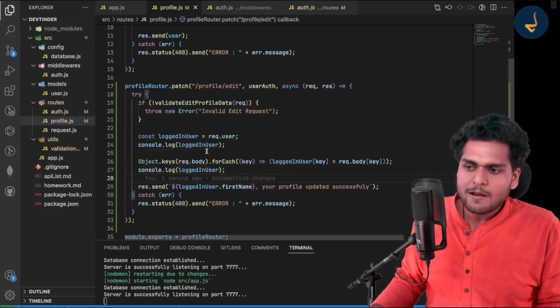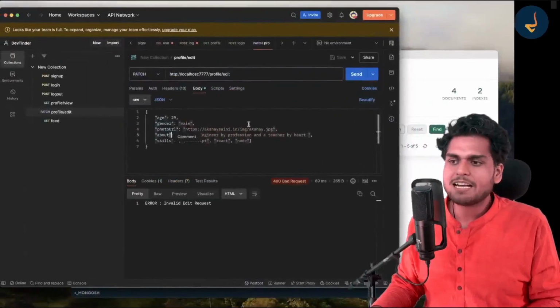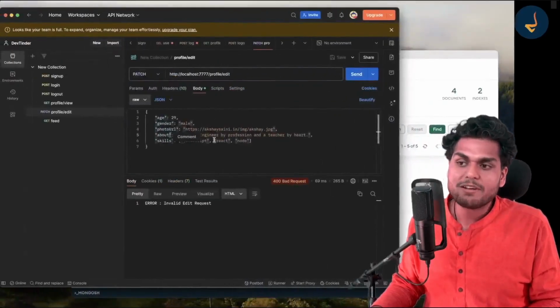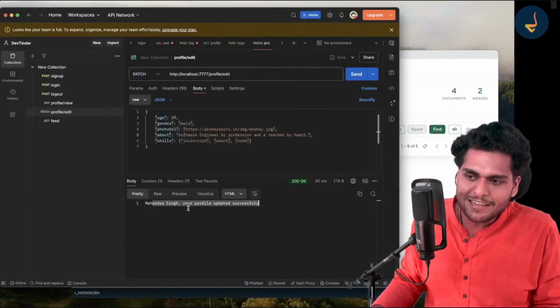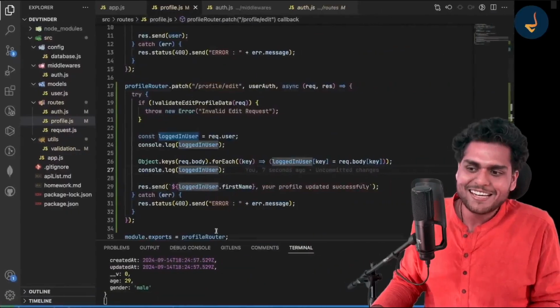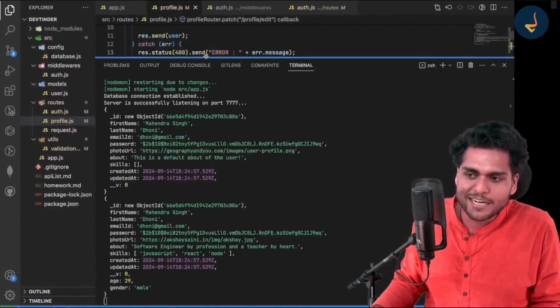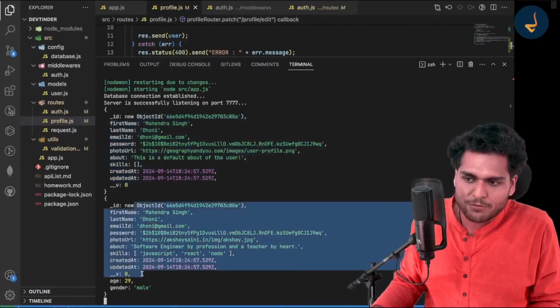Now let me just show you the log before and after the update. Let us hit this API. If I hit this API, see, Mahendra Singh, your profile was updated successfully. Now let me show you the data. See, this was the user before. This was the data afterwards.